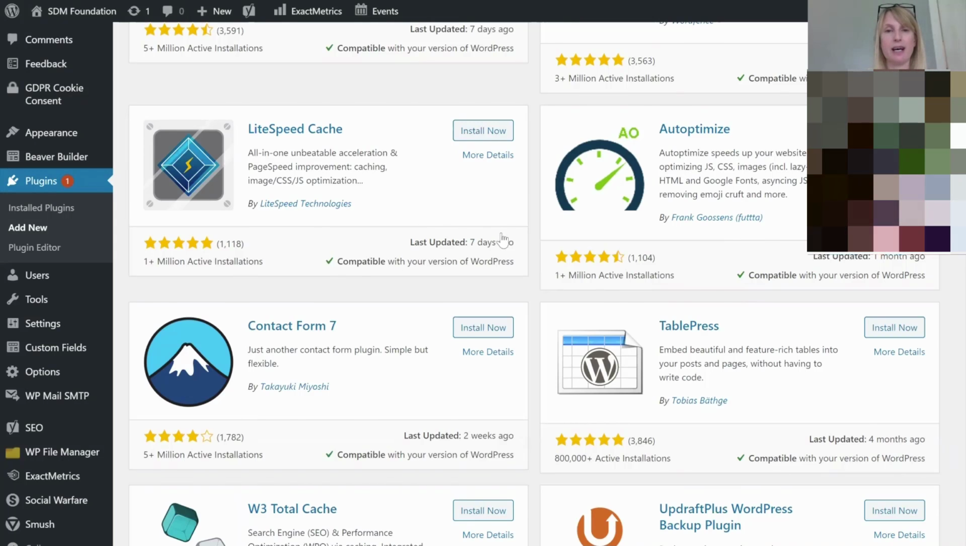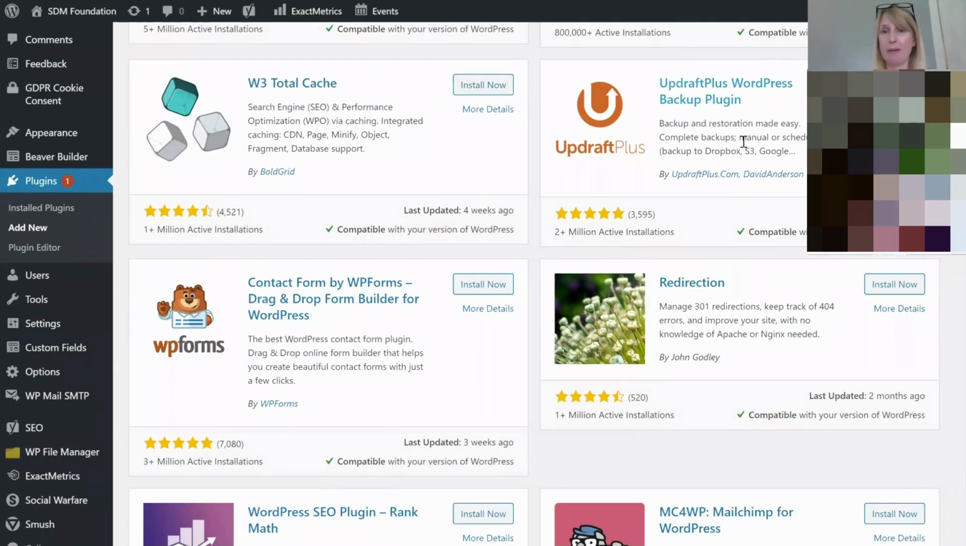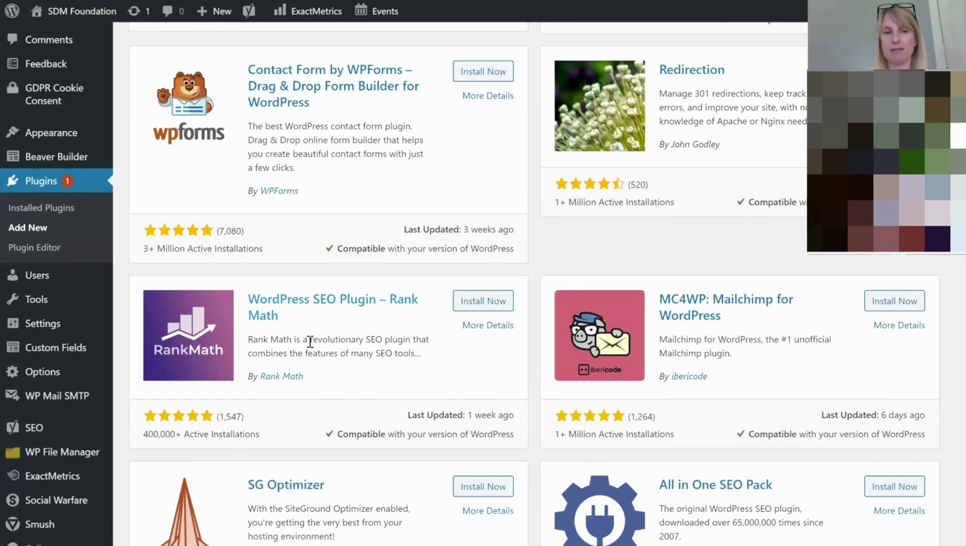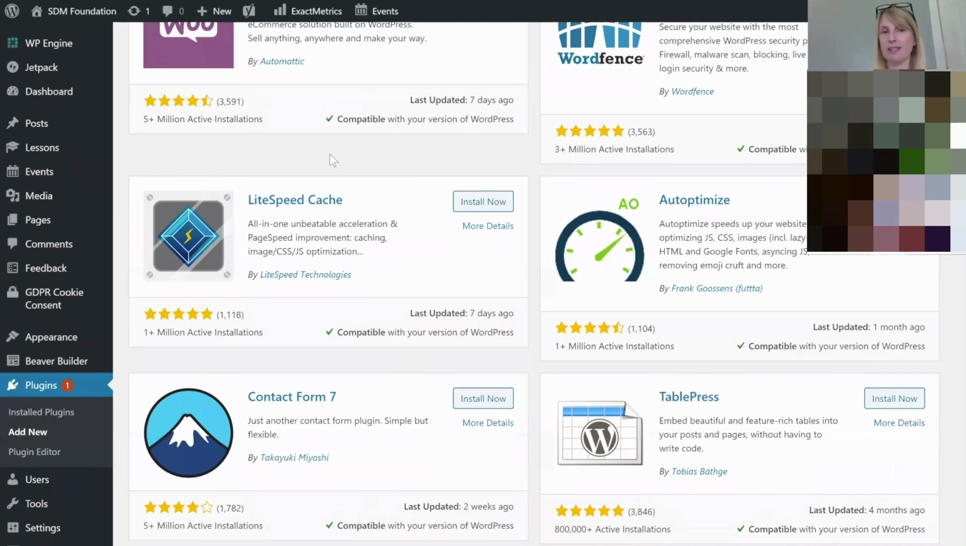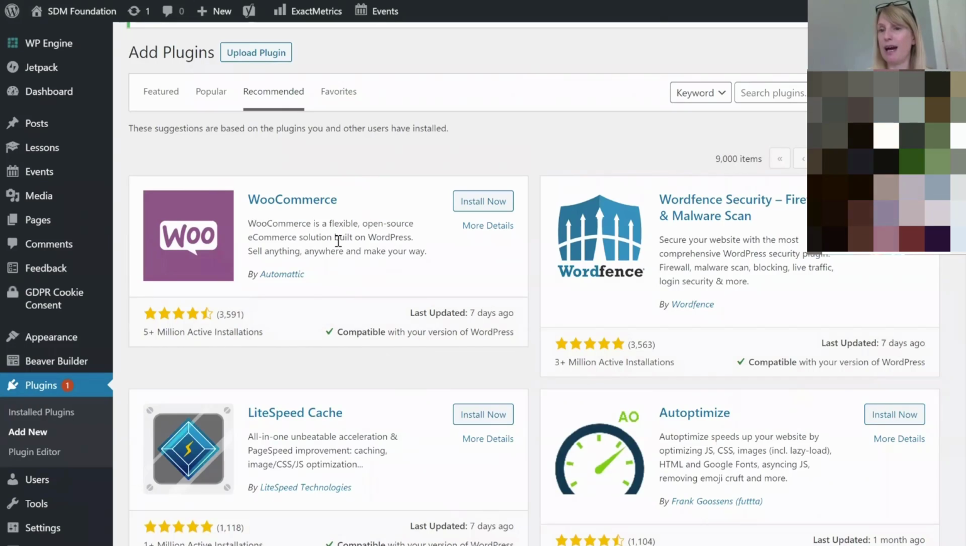Contact forms. UpdraftPlus was one that I mentioned in terms of backing up. There are different contact forms. This is the WP Forms one. Redirection plugins. There are different SEO plugins. Even WooCommerce has its own add-on for SEO. So you have lots and lots of options in here.